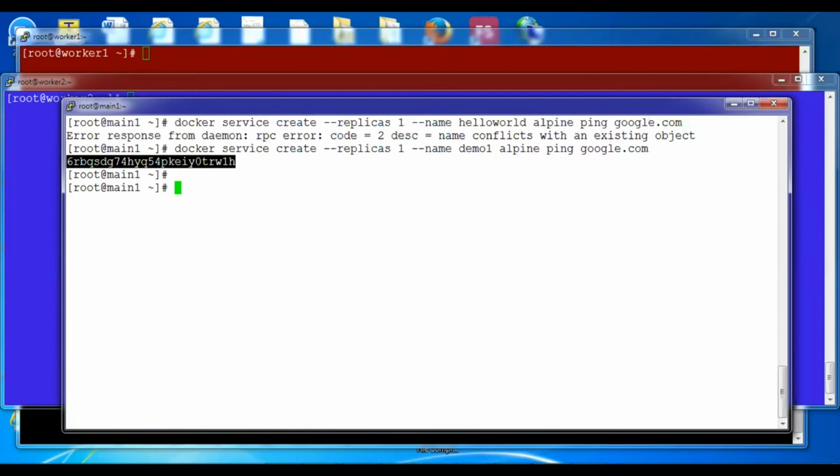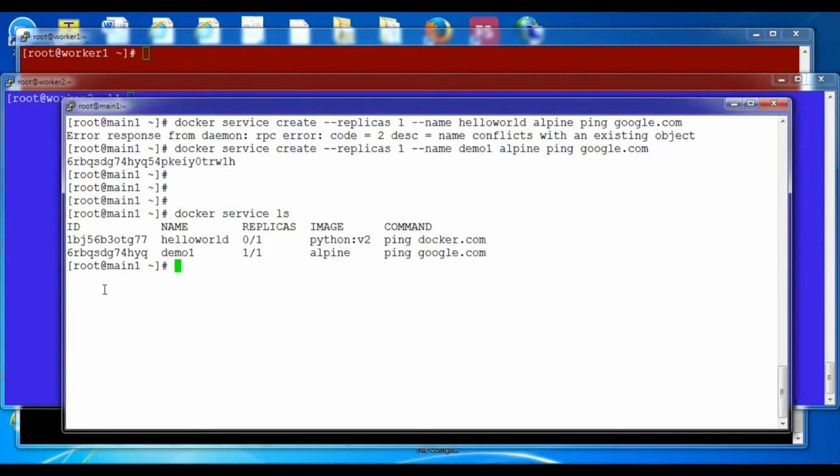Now the next step is to learn about the options we have used. The first option is hyphen hyphen name, which is the service name, and the hyphen hyphen replicas flag describes the number of running instances. At the moment we have one running instance, so it will run only one instance. To check the services, we give the command docker service ls. It says demo1 is running, we have only one instance, and it's pinging google.com.